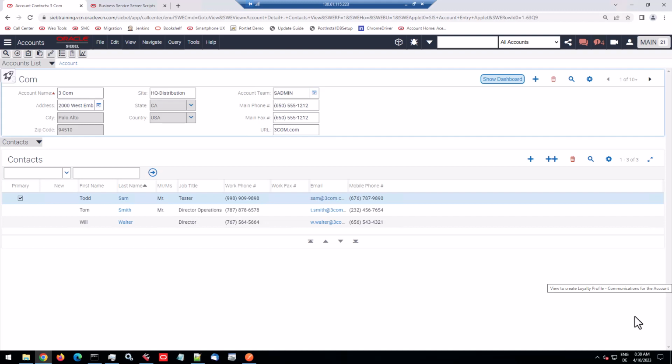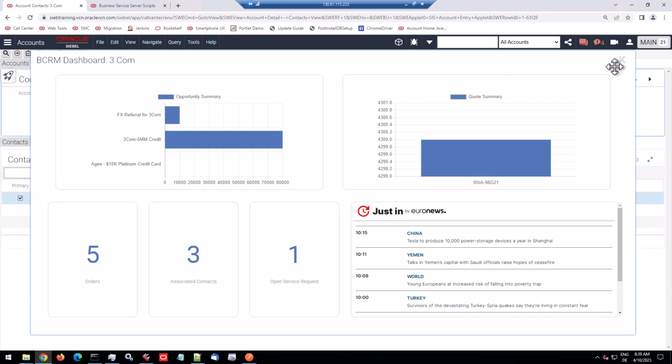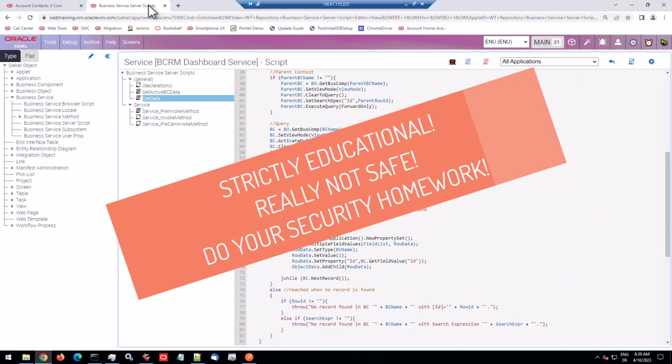In this third part of our Open UI REST case study, where we explore how to create a dashboard like this, we have already seen in the first part that behind the scenes there is a custom business service working, which we have declared prototype, educational, and really unsafe. So that's why there is no code provided for this one.